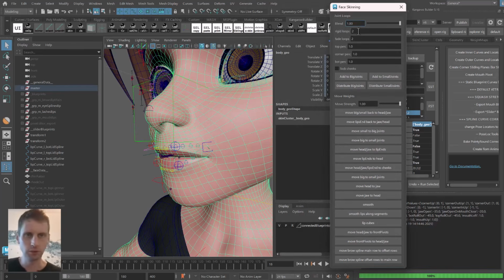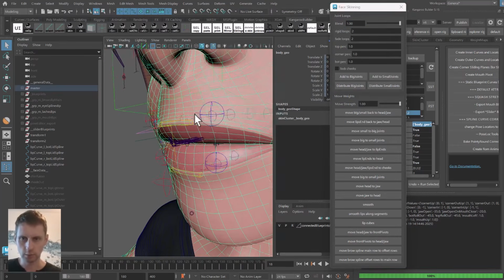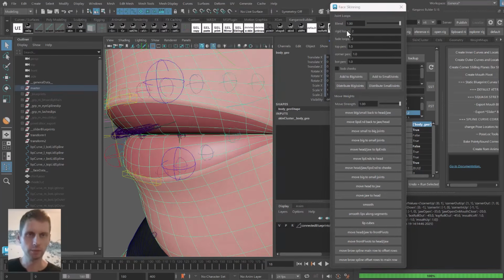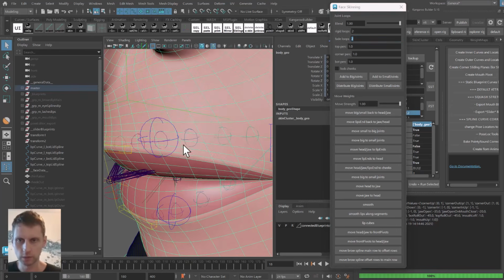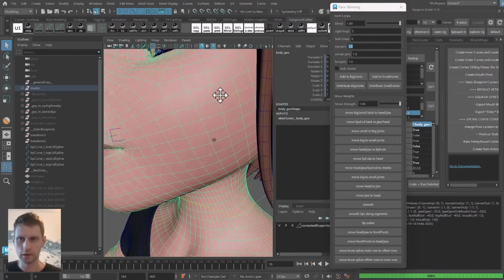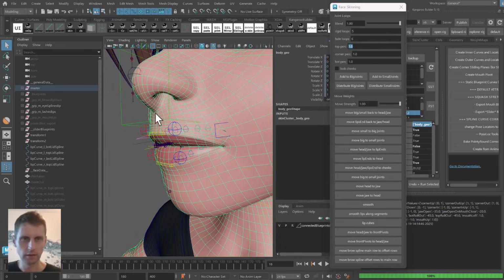But these attributes here are very important. So you want to set the rigid loops and the fade loops. So let's do the big ones first. They should be rigid for the main one, but then 1, 2, 3, 4, 5. And then I want to fade out to 1, 2, 3, 4, 5, 6. So we just put in 5 and 6. And then having the mesh selected, I'm going to click add to big joints.